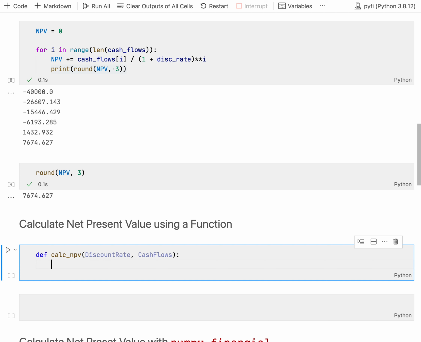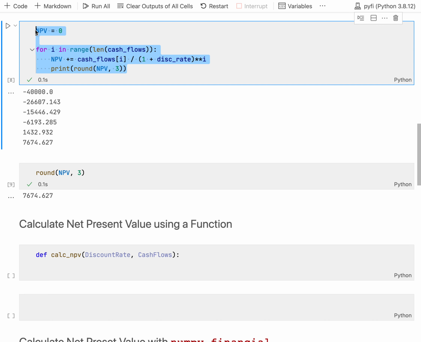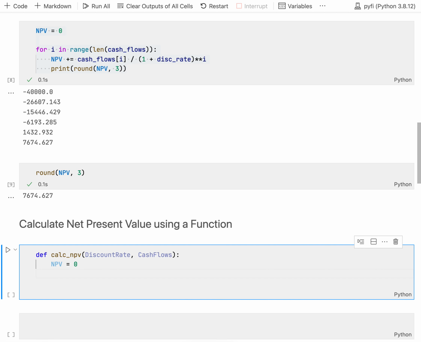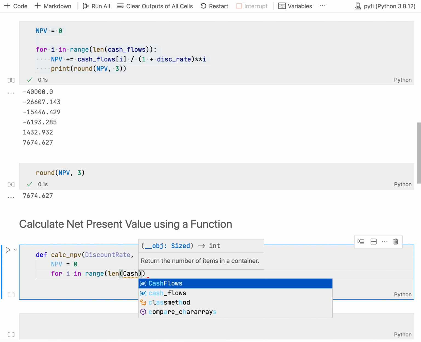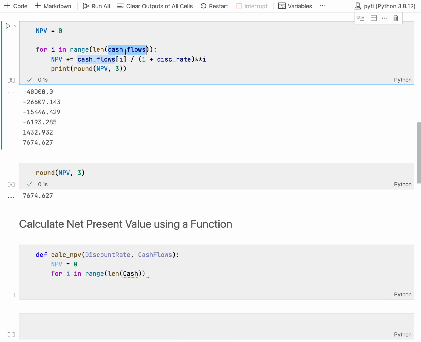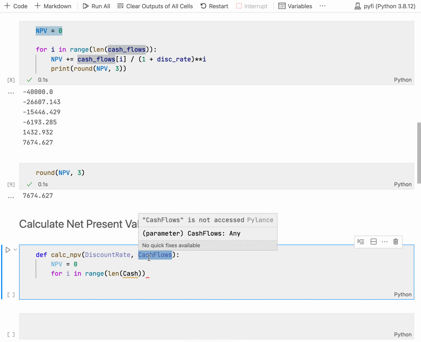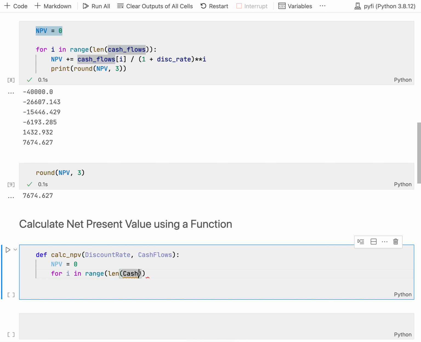Inside the function, there is nothing new. We're going to add exactly the same information, but with some minor modifications in order to match the arguments that we have set in the function. So we're again initializing the net present value to 0, say for i in range, equal to the length of the cash flows. But notice that in this case it is not going to be this variable. It needs to match the argument that we have defined inside the function. So we're going to say cash flows.